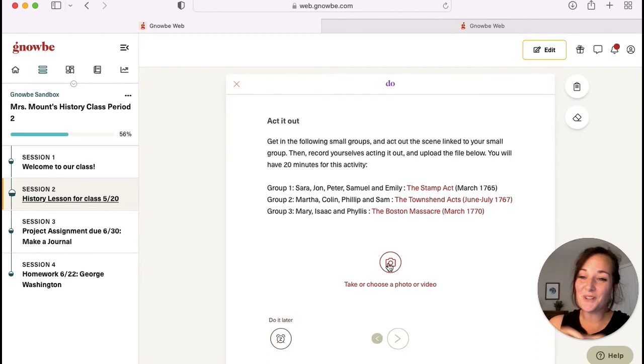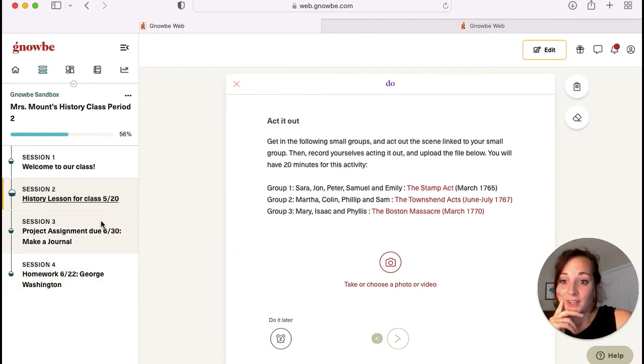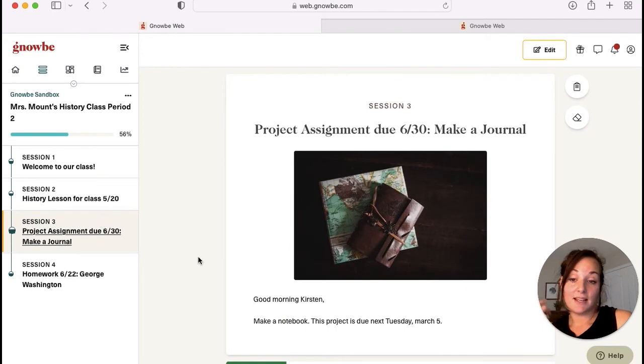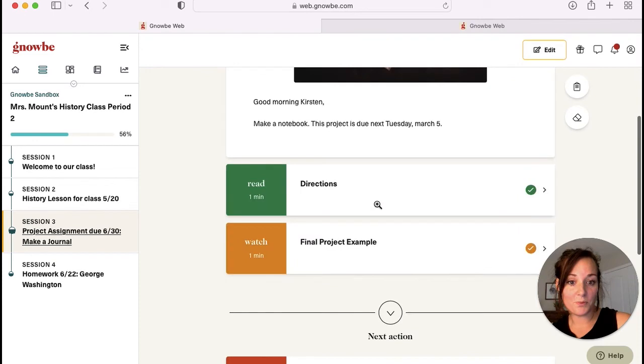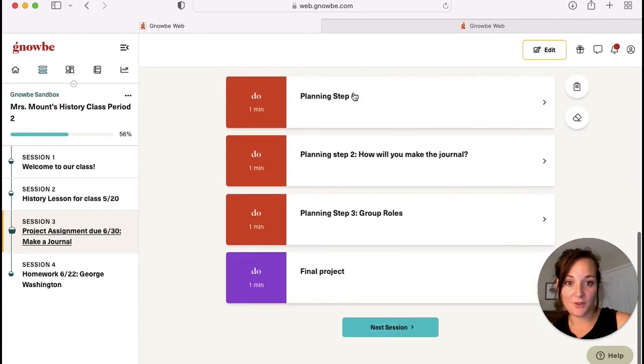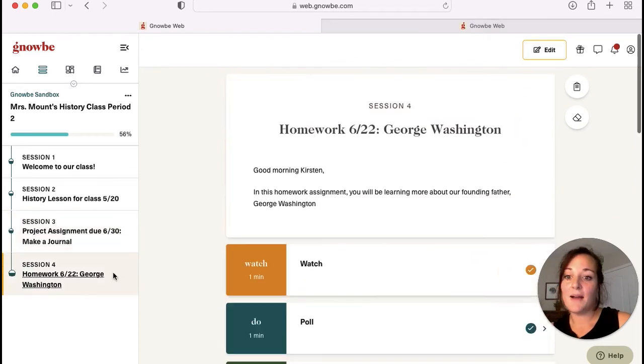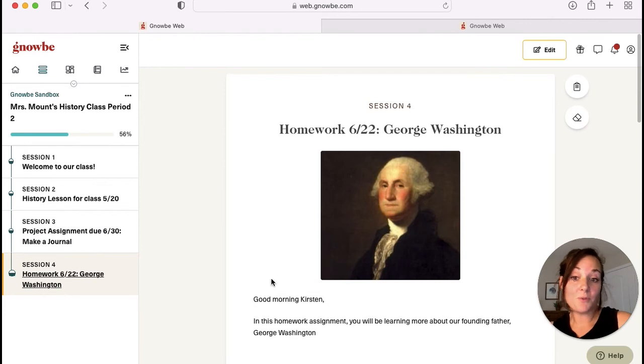It's really up to your creativity how you use this, but it just keeps everybody guided, basically knowing where everything is. They just have the link and they follow along and they go from start to stop. So it's easy to keep track of stuff. You can create a session for an assignment, like here's your group project and I'm going to guide you through all of these elements. You can create homework assignments for tonight. I want you to complete Gnowbe session 4.